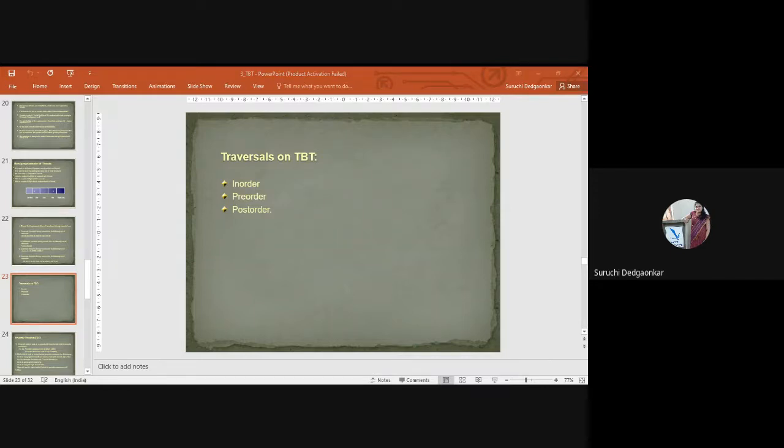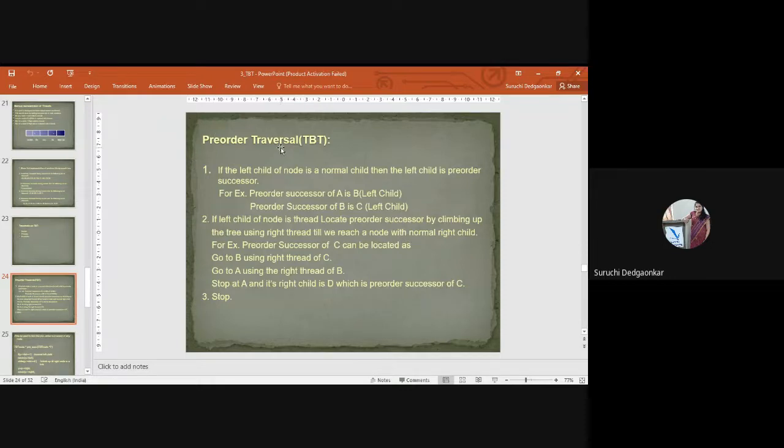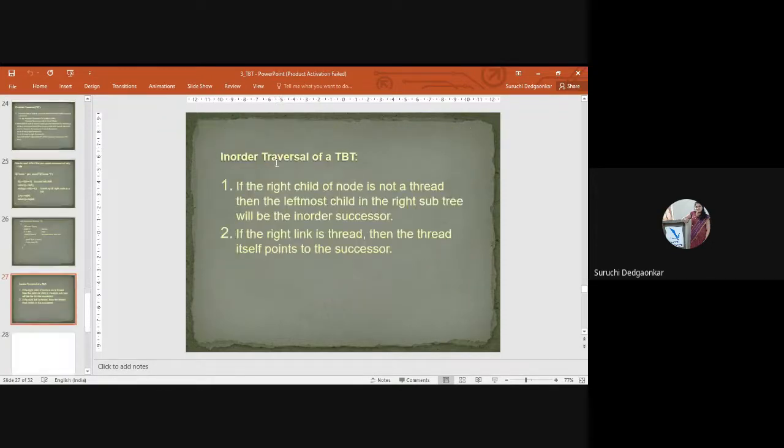You know how the TBT will be created now. The structure is clear to all, and now we can go for the traversal. The pre-order traversal, or first we'll go for in-order traversal. Okay, in-order traversal of a TBT.